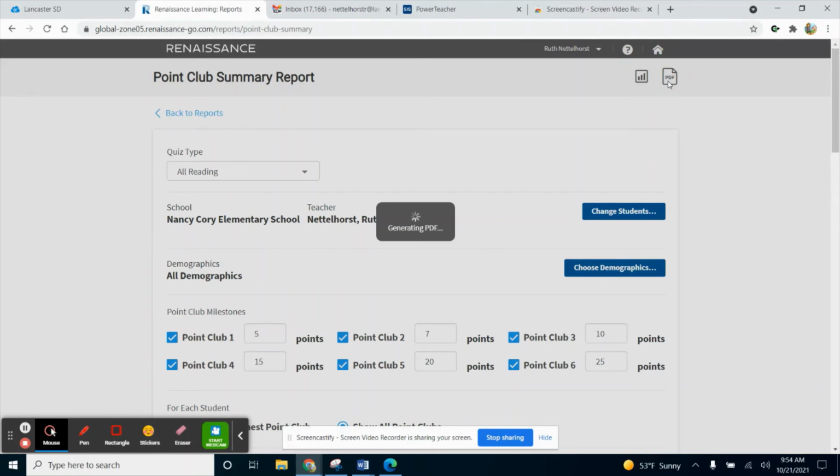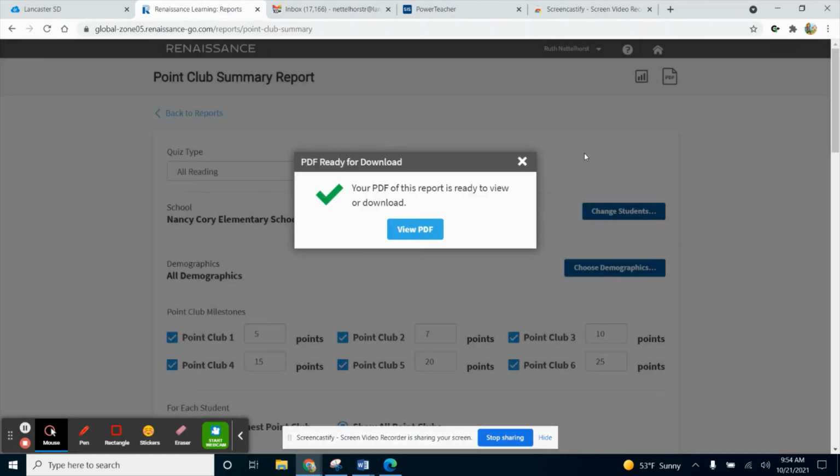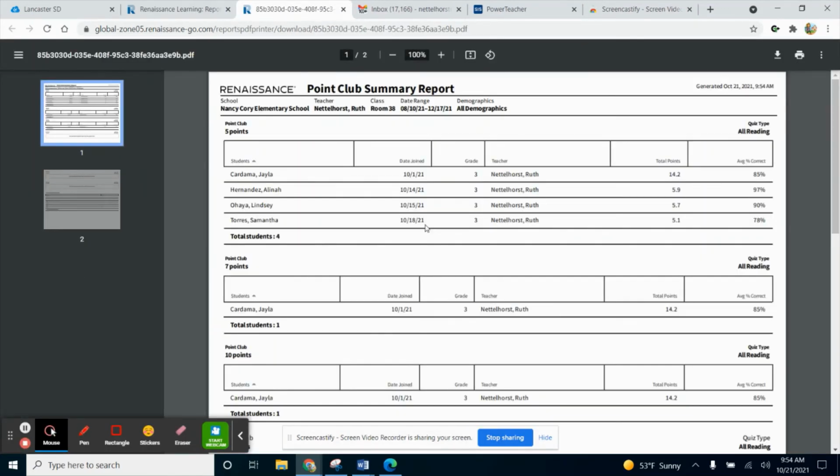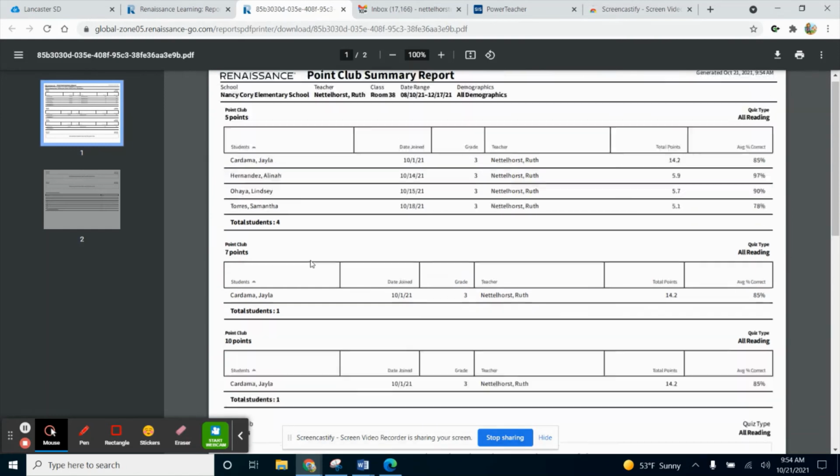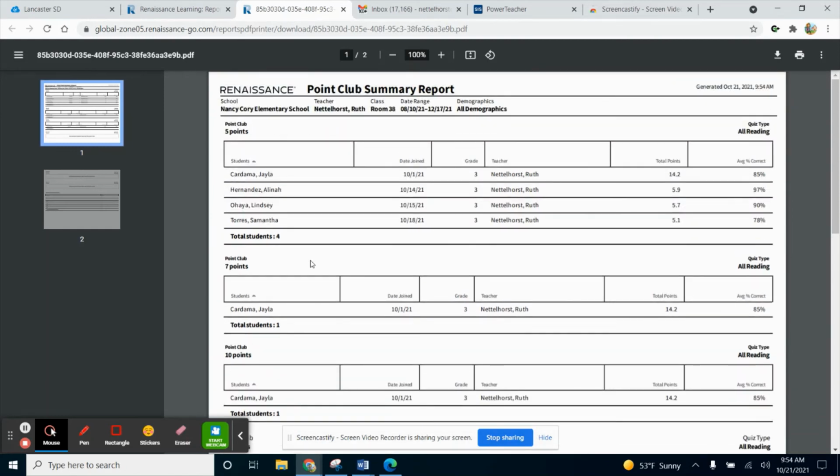You click View PDF. You click PDF at the top, and then it will create the PDF, and there are your point clubs on this page. Maybe more pages if you have more students that got more point clubs. You can see in the bottom point clubs I had no students in there, but one student shows up in all 3 because it shows every point club that she's achieved.